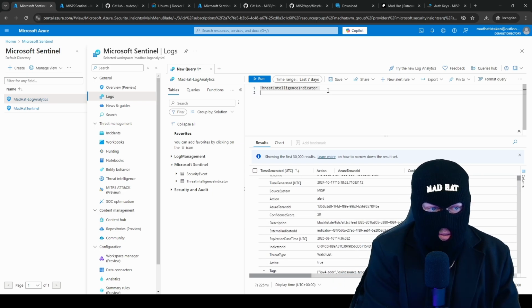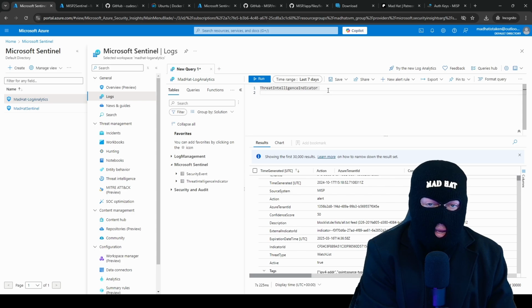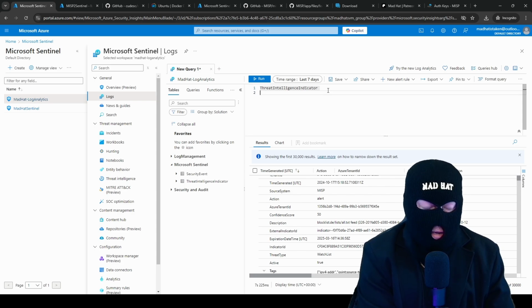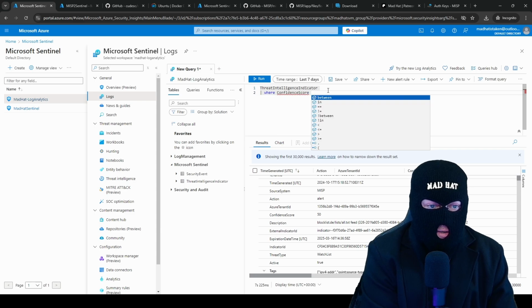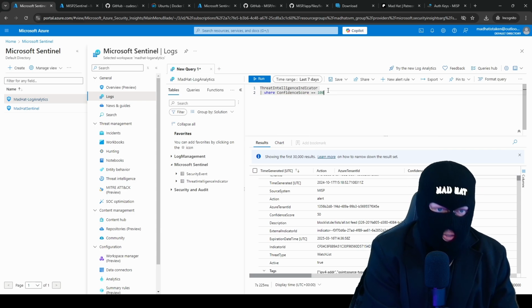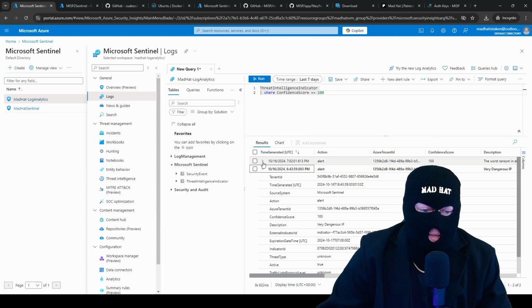So say, for example, you want to look for a threat intelligence indicator with a 100% confidence rate, like this is for sure a bad thing. You can query for just that, where confidence score equals 100. So there's a couple indicators out of the hundreds of thousands that we've ingested so far.